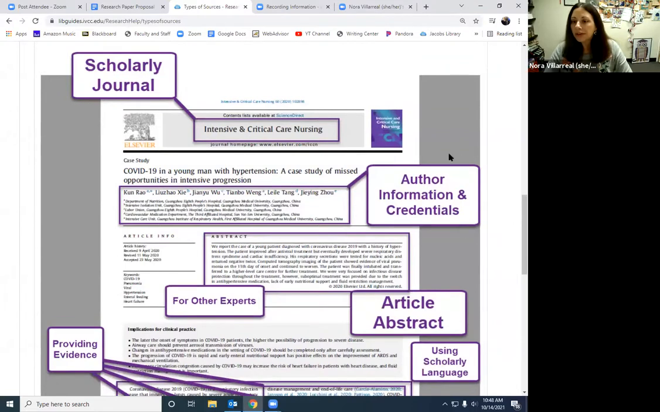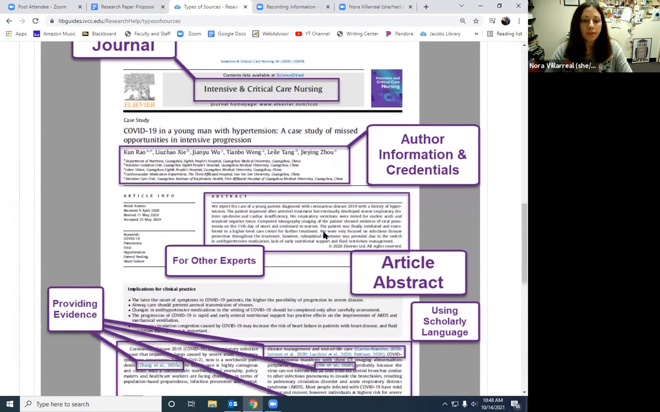The next thing I notice are the author's information and credentials. So you'll notice over here, we have about 6 or 7 different authors who worked on this article, and that's very common in a scholarly source, that it's sort of a team of people researching and writing and not just one person. We also see the different universities and departments and expertise that each of these people have. So right off the bat, the writers have established a lot of credibility for themselves.